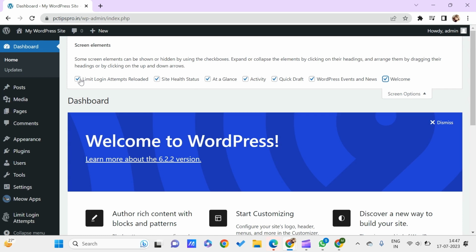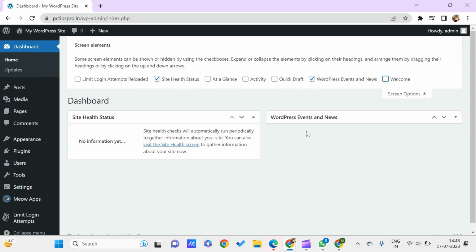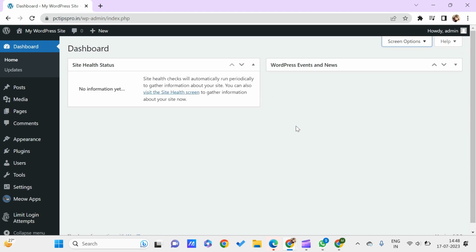Let's say that I just want to have the WordPress Events and News, and I just want to have the Site Health Status on my dashboard. So let me just quickly uncheck all these other things so that I don't see them, and that is it. And here we have only two things that are visible on the dashboard.